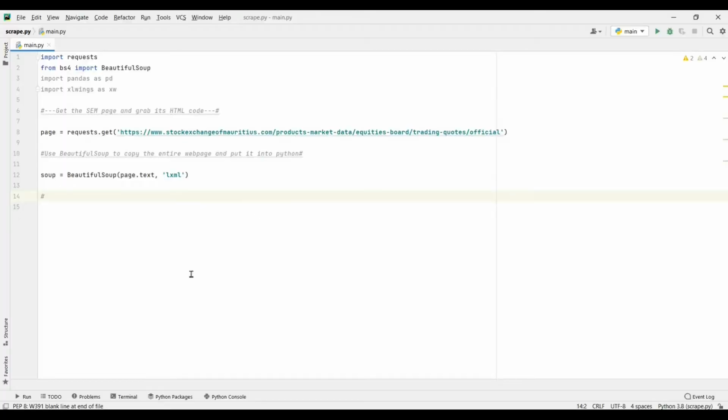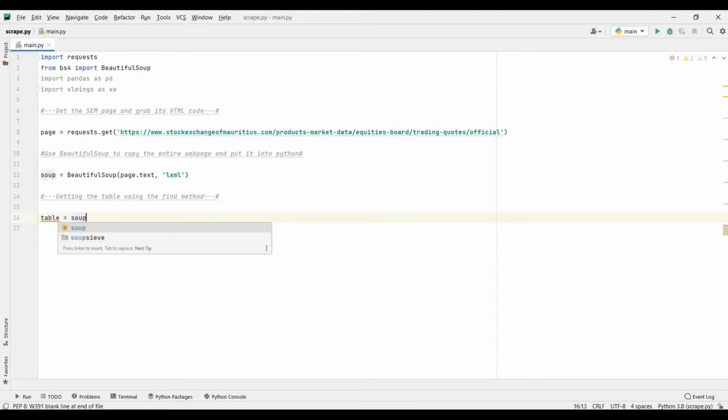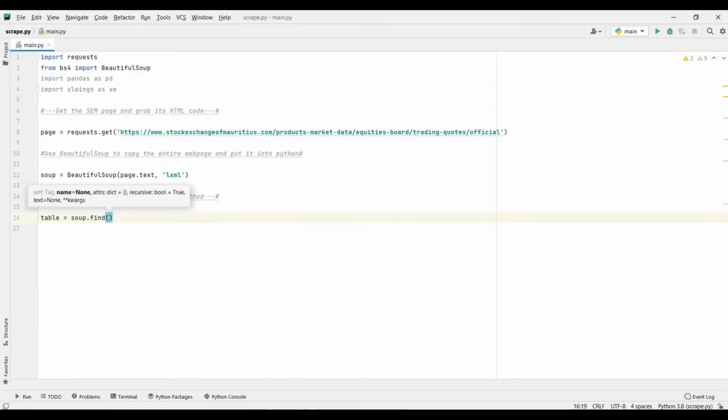And the next thing that I want to do is actually to get the table using the find method. I'm gonna create a variable called table equals to soup.find, and inside of that I'm gonna need two arguments. The first argument is the tag name, and the second argument is the class name. And what the hell am I talking about?